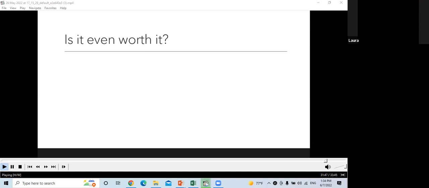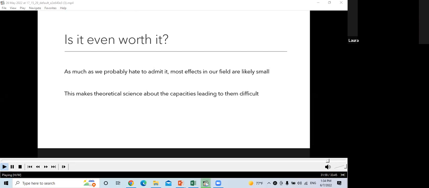Now, you might be thinking, is this even worth it? Christ, this all seems like a lot of hard work. And as much as we probably hate to admit it, most of the effects in our field are likely very small. It means that this is going to be very hard to work as a theoretical science to try and understand the capacities that we're interested in. Testing these ideas is actually going to be very, very hard. But we could say, are the effects small enough to care about?